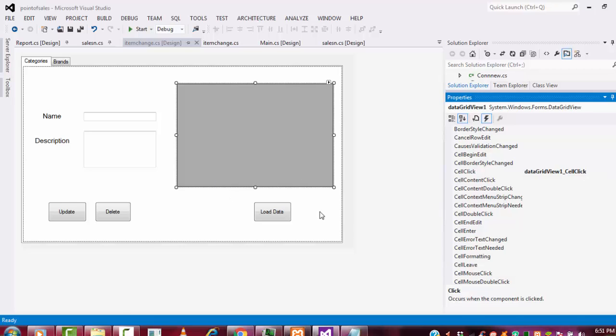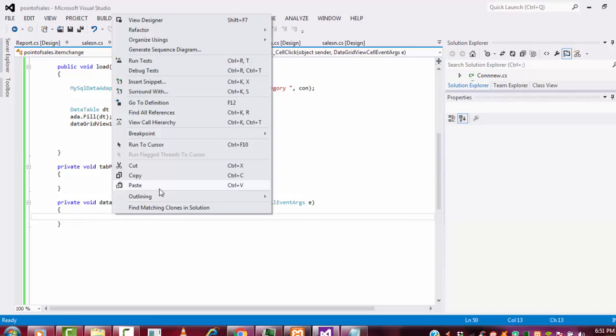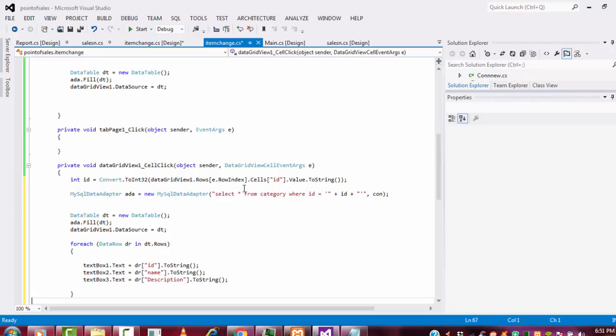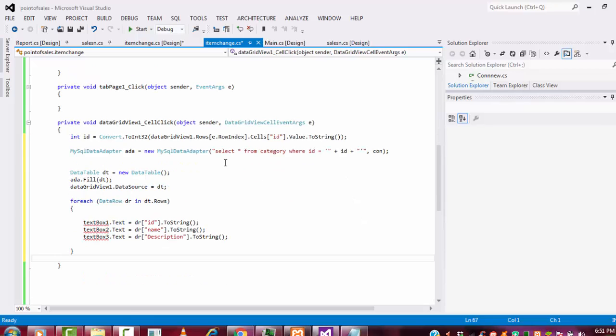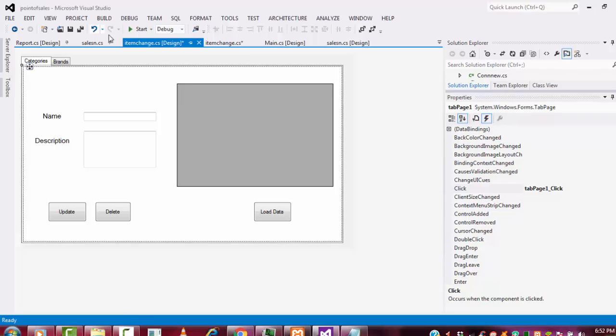Now I already selected the event here, and I am going to paste the code which I copied in my notepad. This is the code. What does this code mention? int id means I created a variable which is id. Here data grid view rows, e dot row index, cell id means this id.